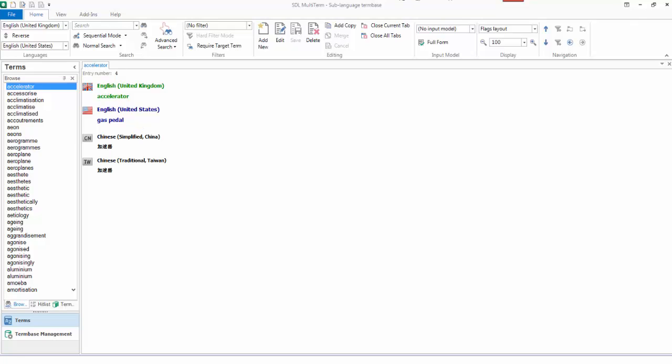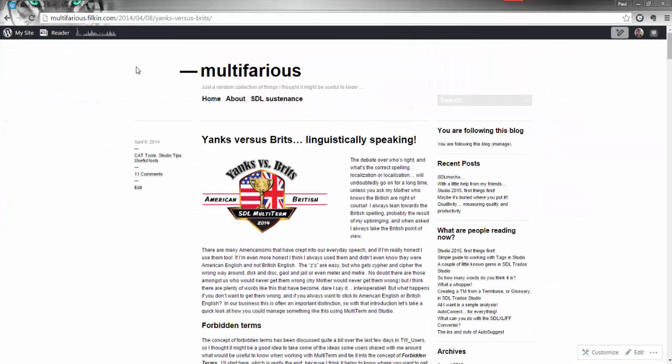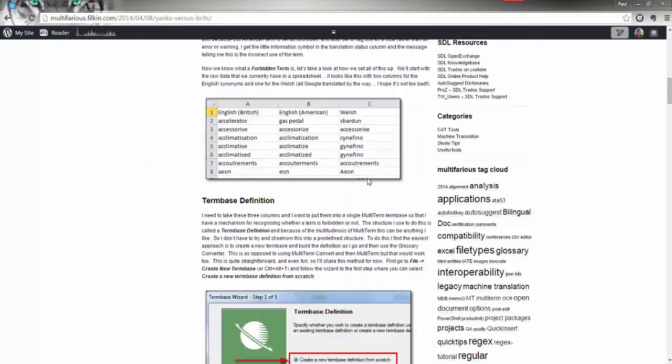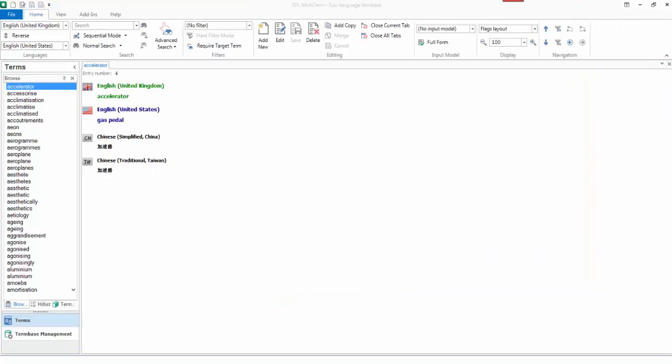I wrote an article once which you might want to have a look at. I'll just drag this over here so you can see. If you go to multifarious.filkin.com and do a search for Yanks or for Brits, you'll come across this article. And this article explains how you can use these attributes for forbidden terms and for QA checking and things like that. I'm not going to go into that in this particular video. Instead, I just want to show you how to get it all set up and just how you can work with it. So we're going to go through the conversion of this term base into something slightly different.